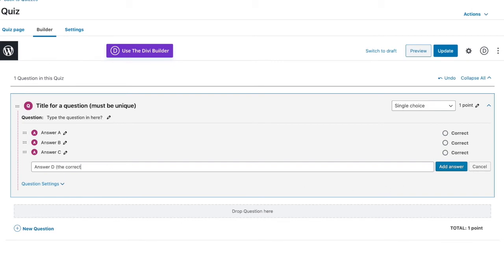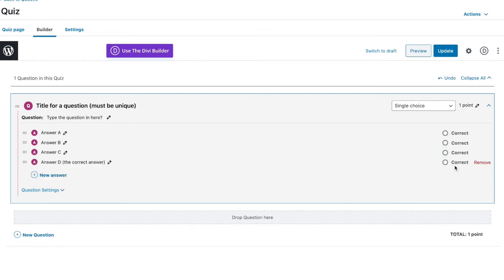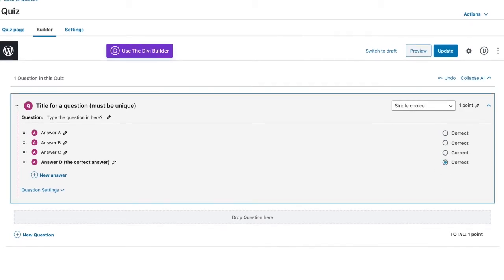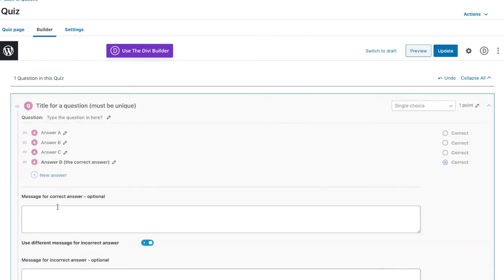In order to tell the system which one the correct answer is, you can click the circle to the right of the answer. You may have noticed additional settings below the answers. If you click on question settings, this allows you to provide feedback relating to this specific question based on whether the student entered the correct answer or the incorrect answer.